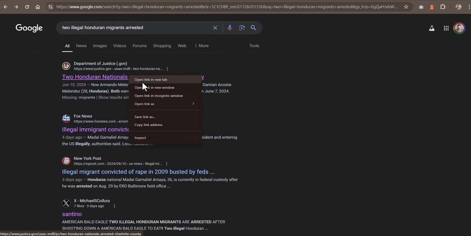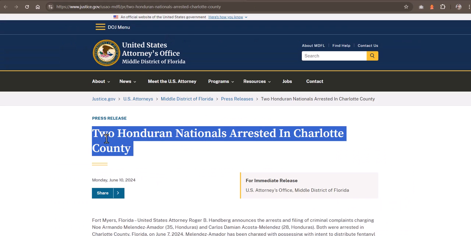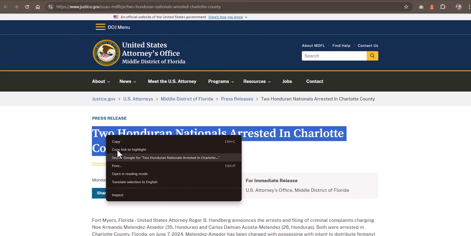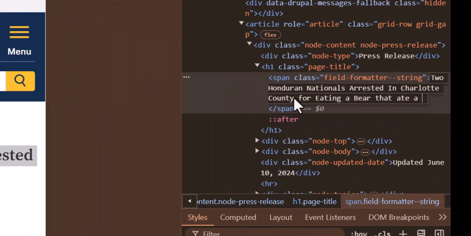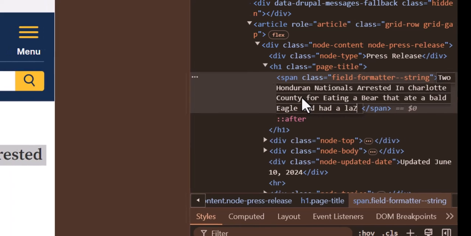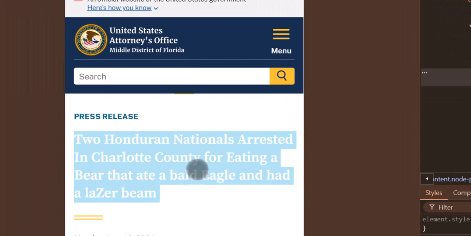But let's change a couple of these. How about we go to the Department of Justice, and we'll go to this Fox News article, and I'm going to manipulate both of these. So on this United States Attorney's Office item, again, I'm going to inspect element and right click, and I'm also going to change this to, how about 2 Honduran nationals arrested in Charlotte County for eating a bear that ate a bald eagle and had a laser beam. Hit return, presto. Now, notice how I'm switched into the mobile mode here.